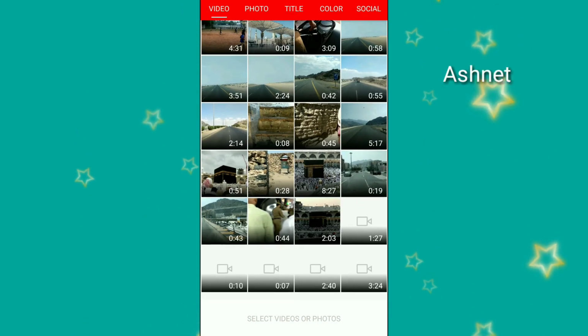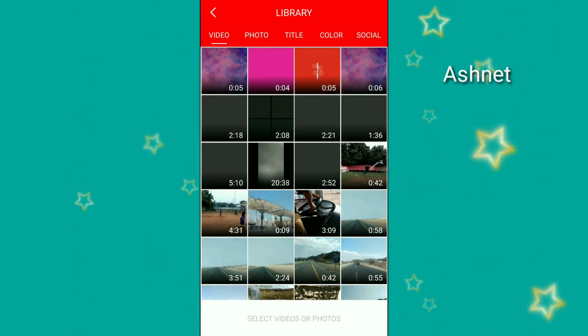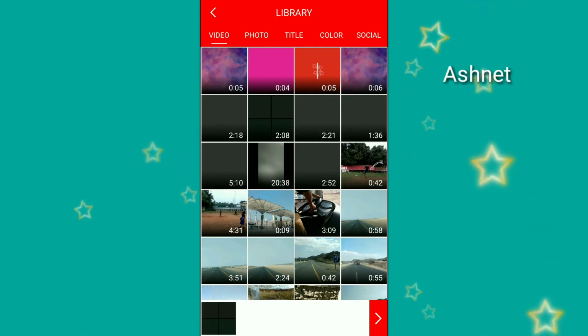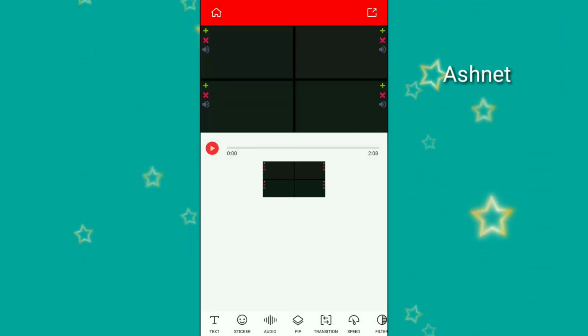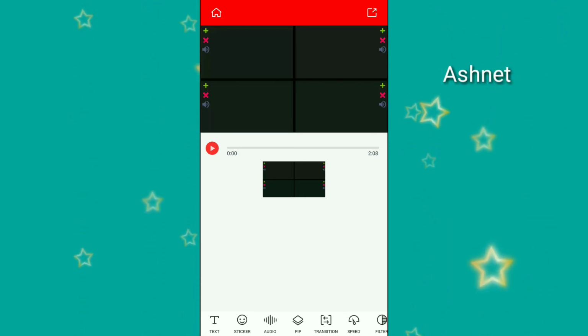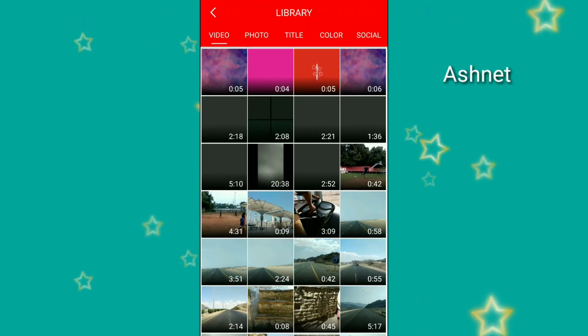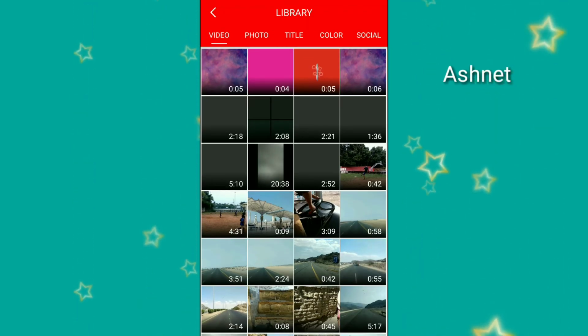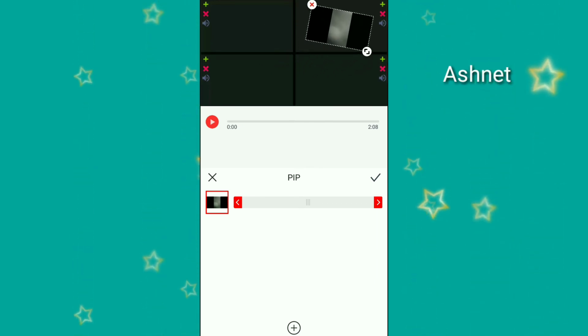Let's go to check what are the other features of this vlogging video editor. I'm going to select a video. I have a screen recording. Press this one, and here is the multi-video player for Android users. We can also set different text, stickers, audio, and picture in picture mode, which means we can add 2 videos in one video. We can set it here.